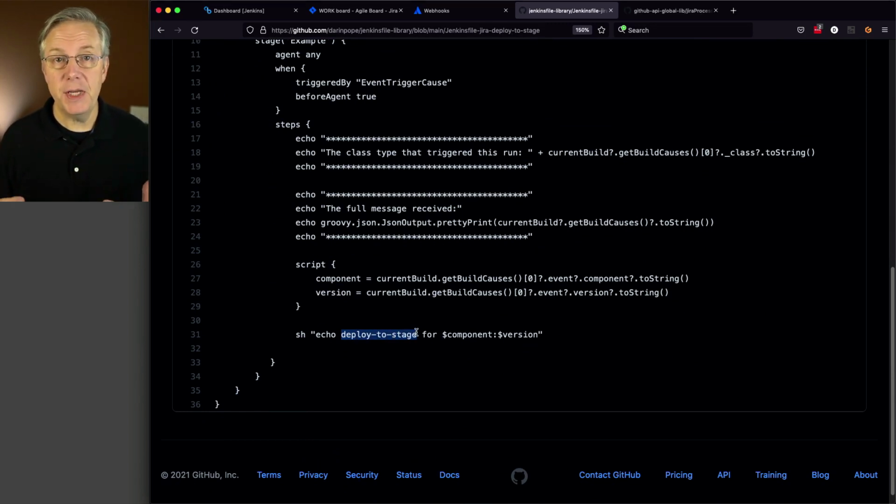Now, this could be just as easily a chance to call a Helm chart or run some sort of kubectl command or any other type of command that you want, because you have the values of the application, in our case, that you want to deploy. And in that case, for us, we're deploying component : version. So do whatever with this that you want. These are the building blocks that you can take and build out whatever you want to do. So let's go back over to Jira.